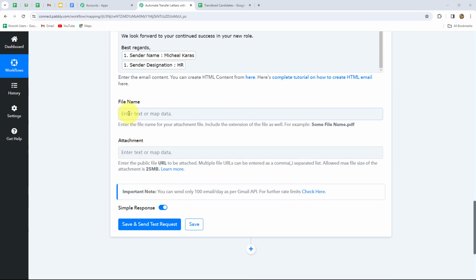Okay, now let's move further. Here we have to enter the file name and the attachment which we want to send along with this email. We want to send the document which we have created, that means internal transfer letter.